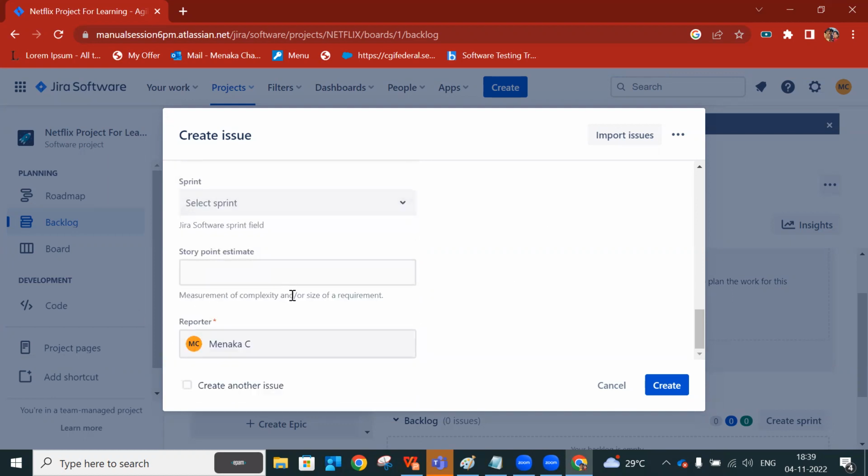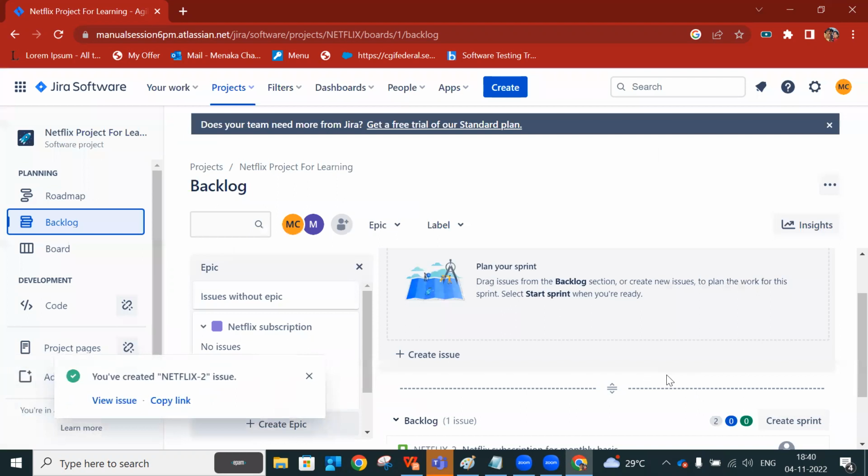So now what I'm going to do is story point. This is where we estimate it. You remember the ceremony called estimation meeting in Agile? So this is where we do it. Okay. So now I just put an estimation of 2. So reporter, it'll pick my name. Okay. Now when I hit on create, the story will get created.